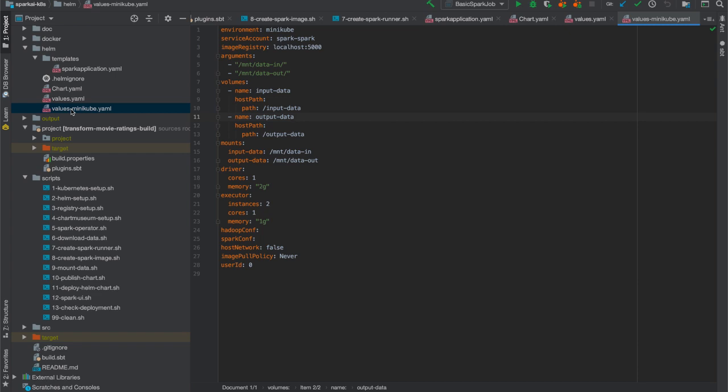We actually created a values-minikube where, for this specific environment, we can configure this. So you can see we define that our image registry is localhost port 5000, which is our Minikube registry. We use this Spark service account, which we just created, and we point to some volumes that we still have to mount, but these are very specific to my Minikube environment. Also, not a lot of cores or memory for this Spark job because it's just a small cluster.